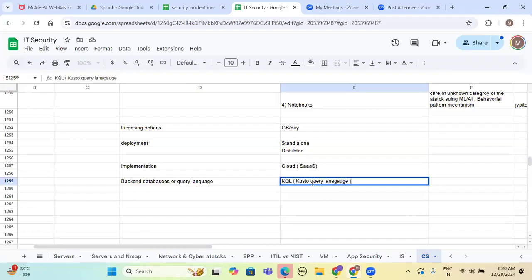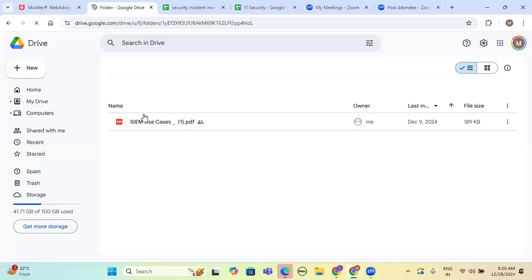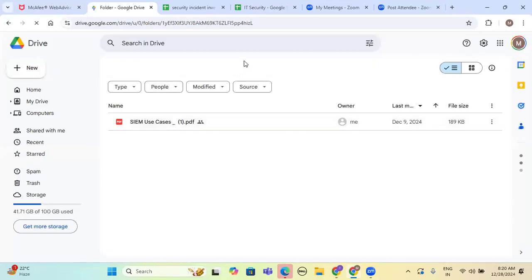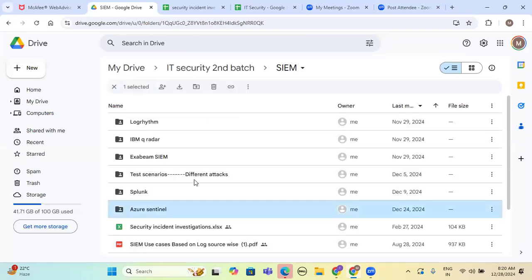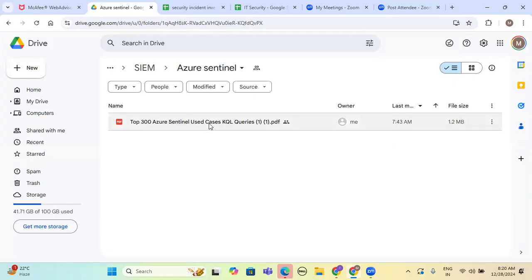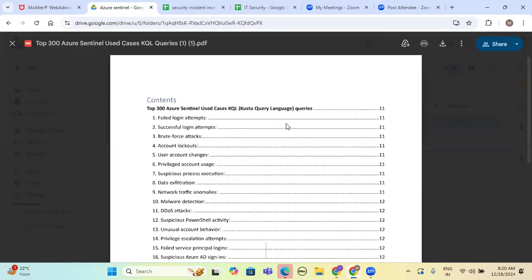Already I uploaded a couple of queries, more than 300 queries, in our Azure Sentinel folder. These queries are an interview question as well. Do you know how to write queries? That is one of the interview questions. I will go back and explain these queries as well. Go to the SIEM tool and go to Azure Sentinel. Just half an hour back, I uploaded this particular document.